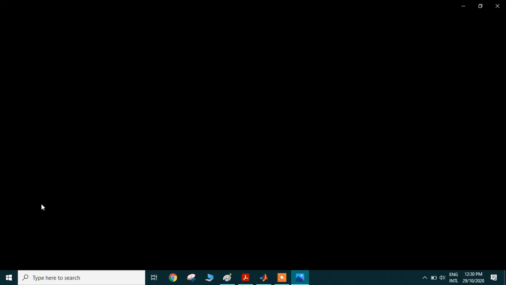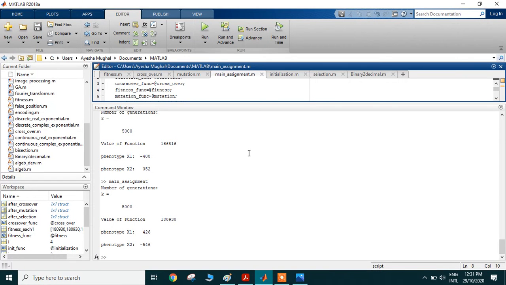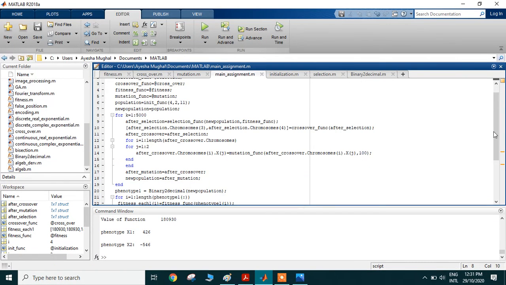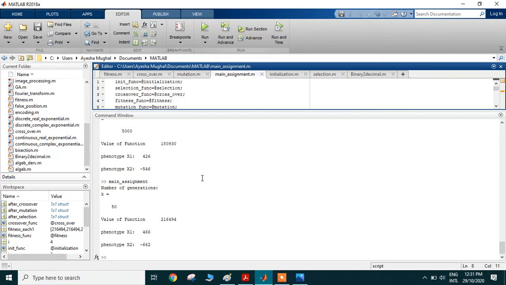Let me show my previous results that I calculated from this same code. They were 318 for the number of iterations 50, and x1 was 32 and x2 was minus 706. Let's run this for the last time for a small number of generations, let's say 50. Okay, we are getting good values.